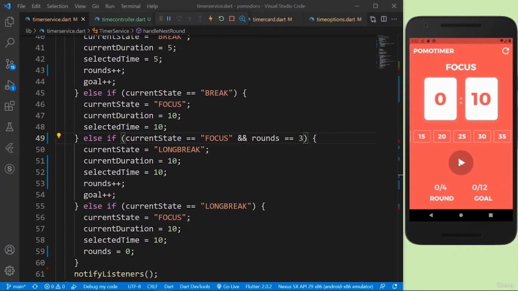I'll just run the timer. Now at the 4th round I will just resume again for you guys so that you don't have to wait so long. So okay, now I'm at the 3rd round focus session. Now as you will see we will have a long break now. Let's hope we will have a long break. There you go, long break. So we'll have a long break at the end and the round will increase.